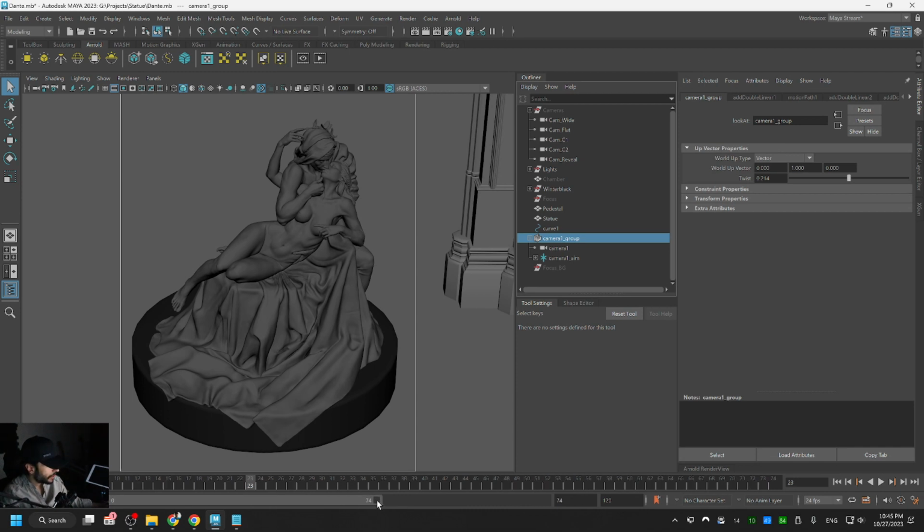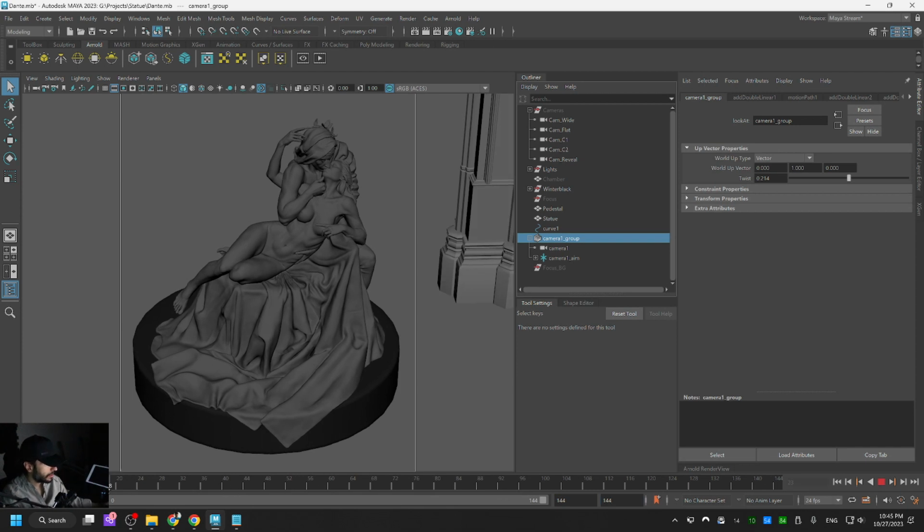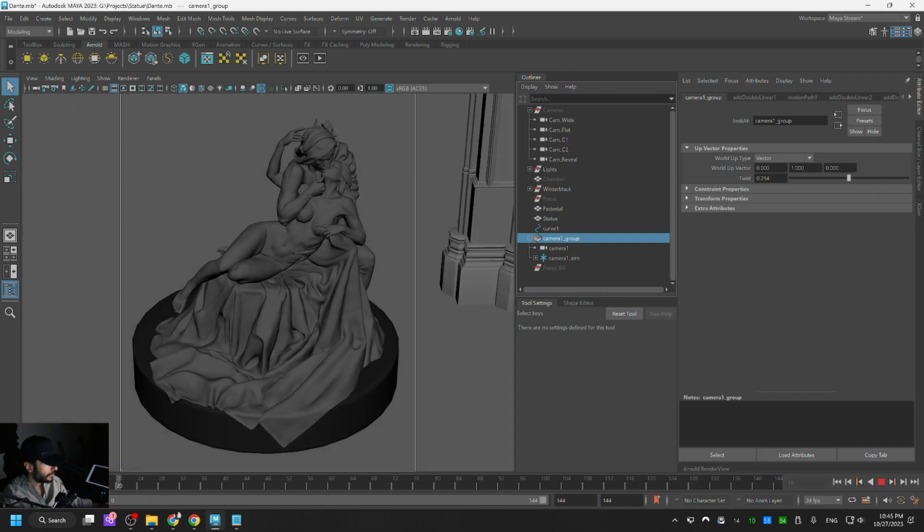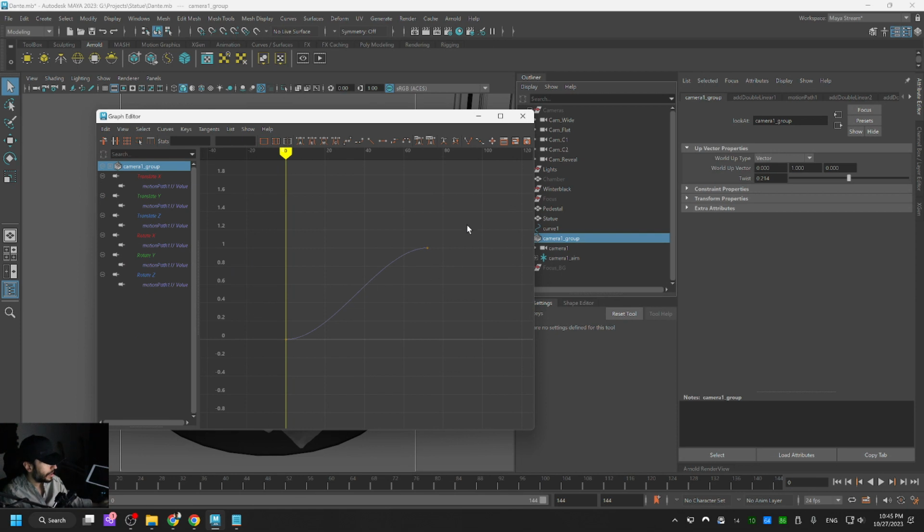Let's make 72. If we multiply 72 by 2 is 144. Let's change it to 144. And let me extend the graph so it covers the whole area, and also extend it beyond.